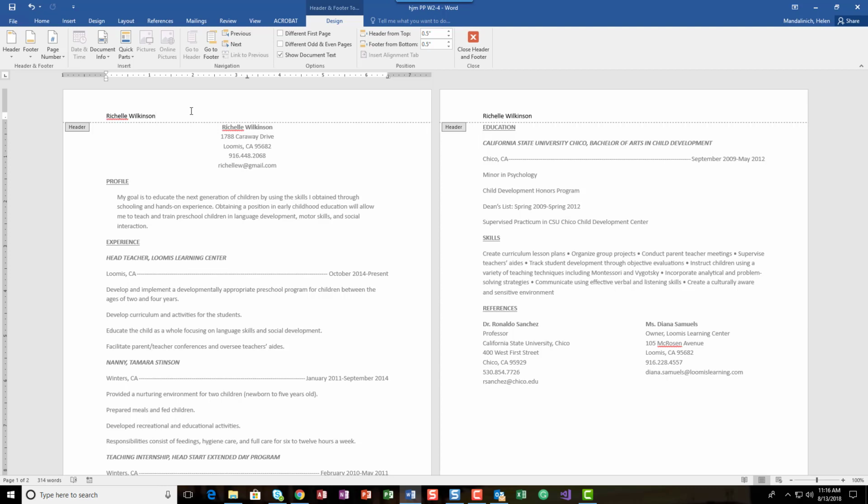Alright, so with this still open, we're going to move out of that, and then we're going to hit Tab 2 times. So if we look at our ruler bar, there's a Center tab and a Right Align tab. So I'm going to hit Tab, it's going to move to that first one. Tab again, it's going to move over here.